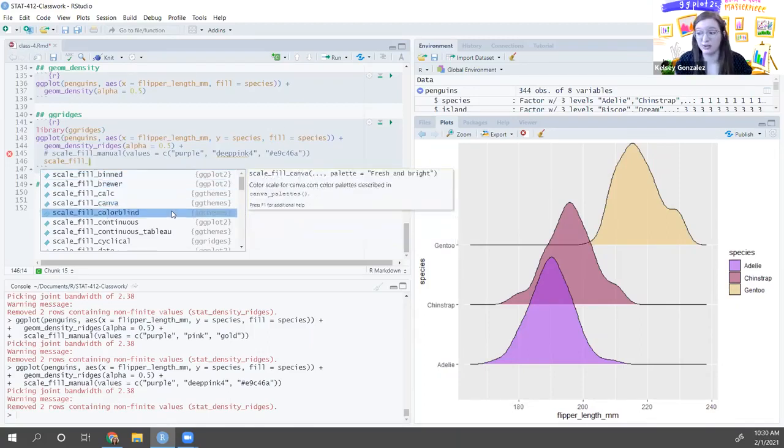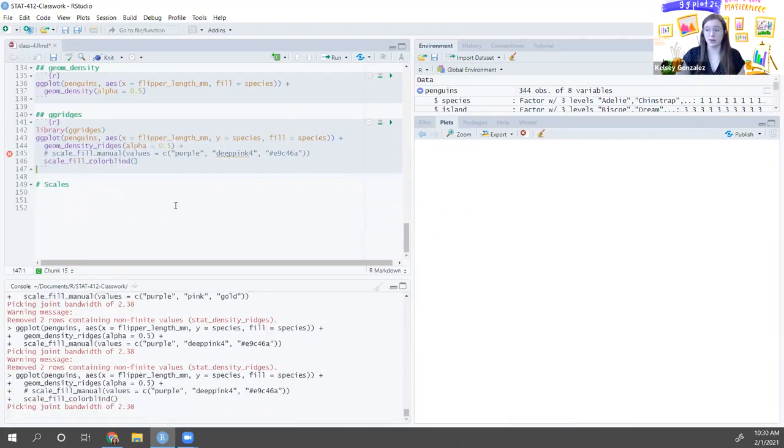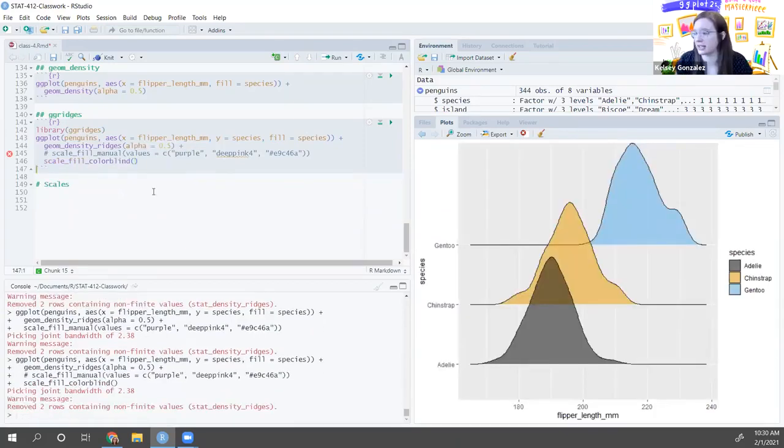So one is scale fill colorblind. Making colorblind plots is actually really important for the accessibility of our plots. This doesn't look bad by any means, but it's colorblind friendly. That's a really great way to change your color scheme. And I believe on our homework coming up, we have a colorblind test. So remember how to get to scale fill colorblind.